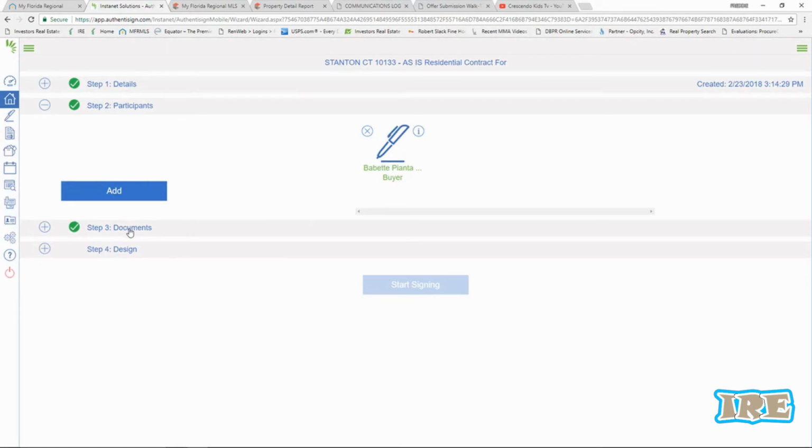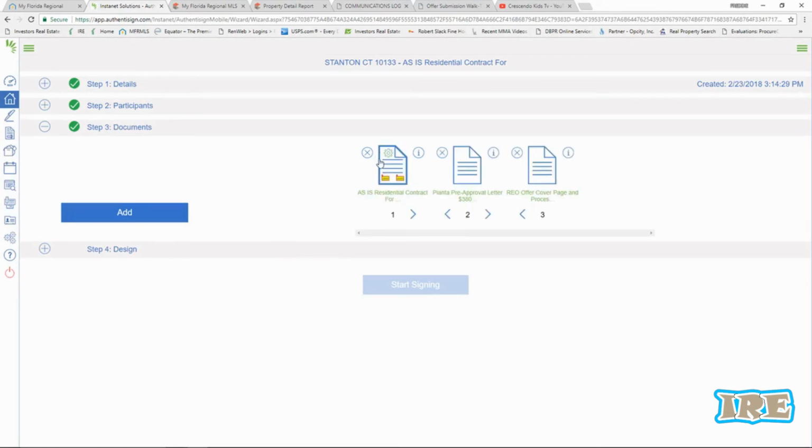I click Documents. Here are the documents. There's the as is, there's the pre-approval letter, and there's the cover page. Now what I'm going to do, I'm going to move this cover page to the front. So I just click it like this. Now the cover page is page 1.